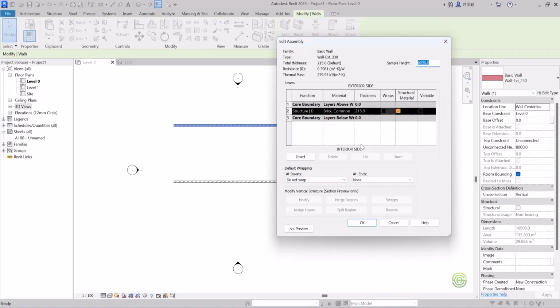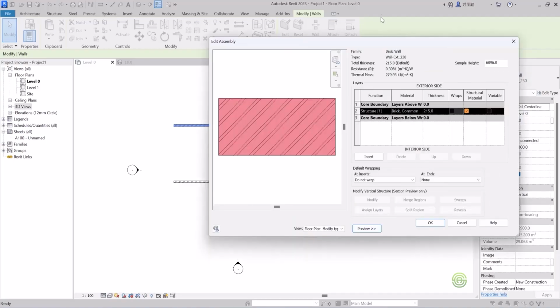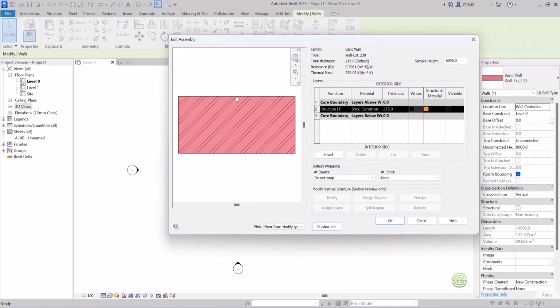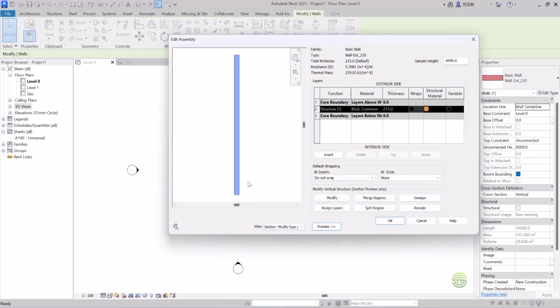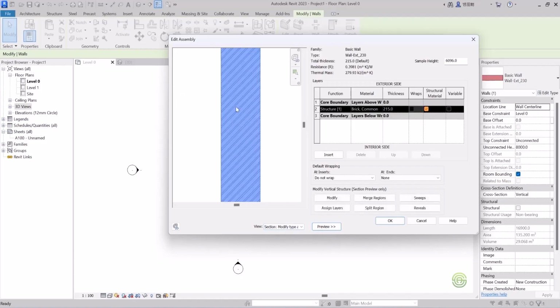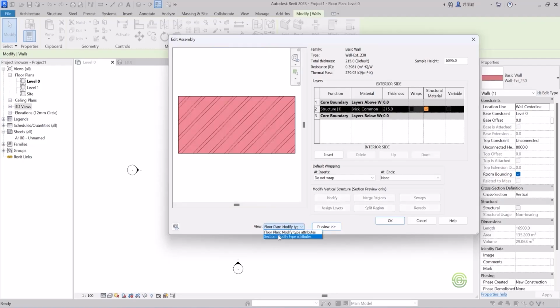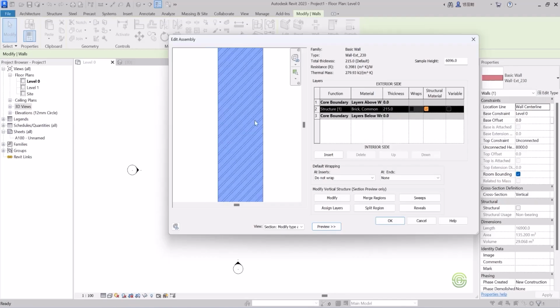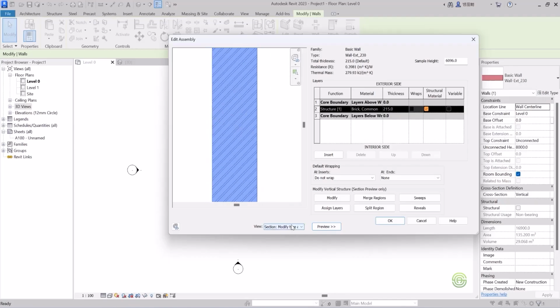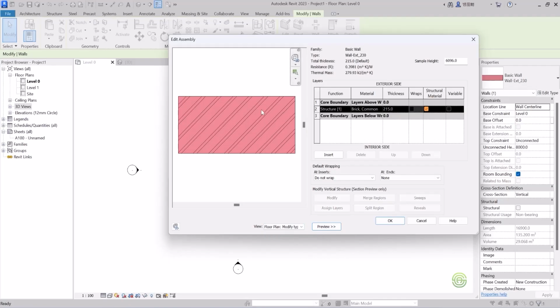Once you come to this dialog box, you have something called Preview at the bottom. Click on Preview and you can preview how the wall layers look in the plan. In the view at the bottom, you have the floor plan modifier. If you click on Section, you can see how it will look in section. So in plan the wall will look like this, but in section it will look like this. This is the preview of the wall. Let it be in plan mode.